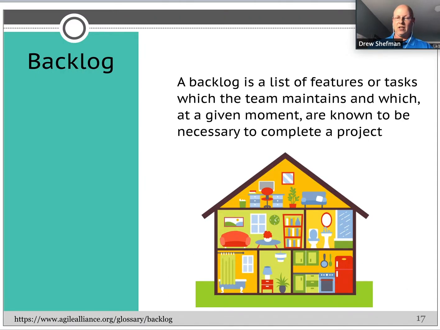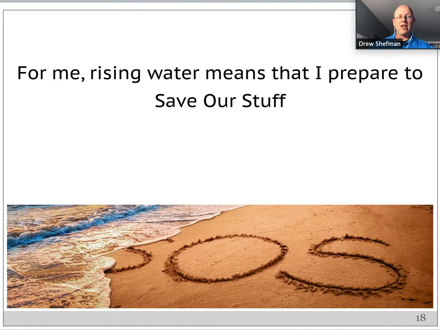The backlog, just to define it, is a list of features or tasks which the team maintains and which at any given moment are known to be necessary to complete a project. For me, if we're talking about rising water flooding, rising water means that I prepare to save our stuff.